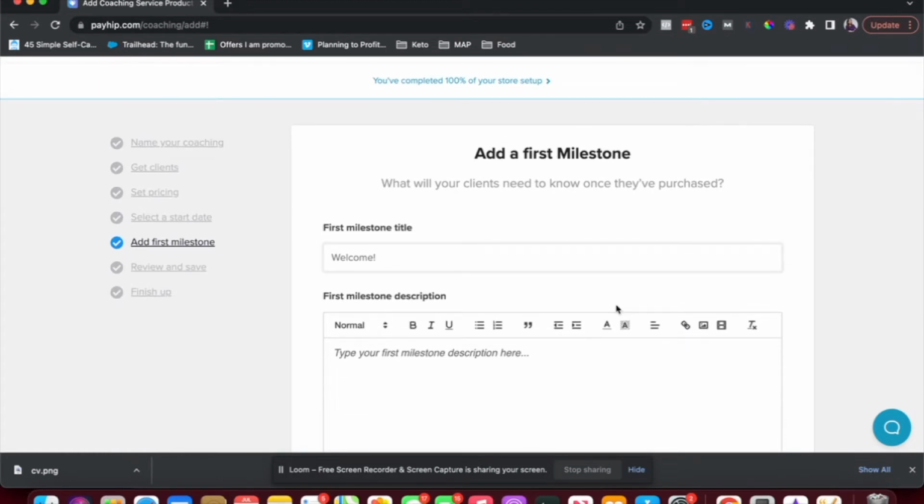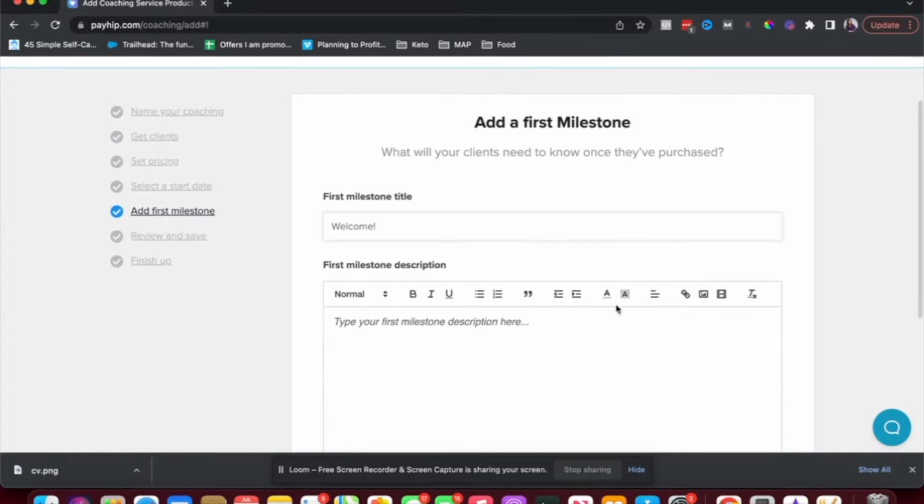Here you can set up milestones. So of course, the first thing that you want to set up with the milestone would be giving them a link to book a call with you.